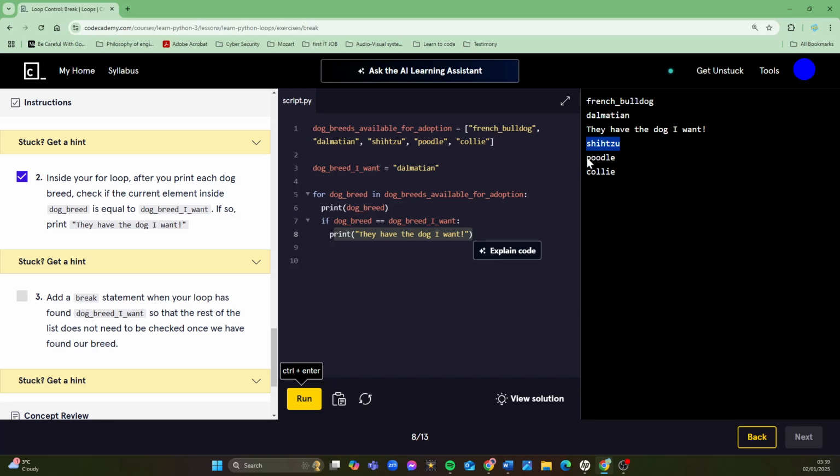So we don't print that. But the point is, for each of these lines, there really is the potential for printing they have the dog I want, because for each value of the temporary variable, we do all the lines. They are given proper consideration for being equal to dog breed I want. It's just that they don't happen to be equal to it.